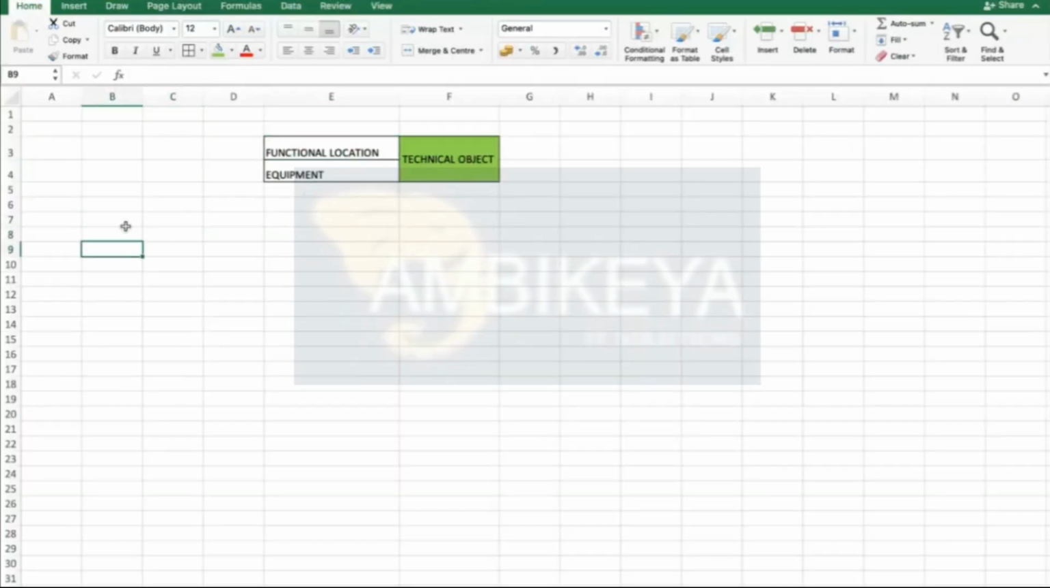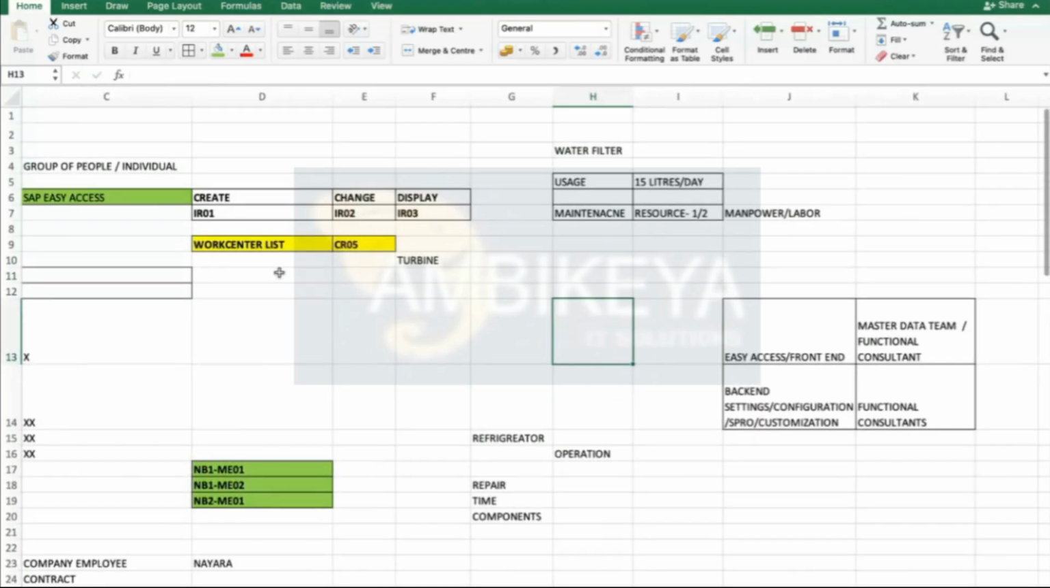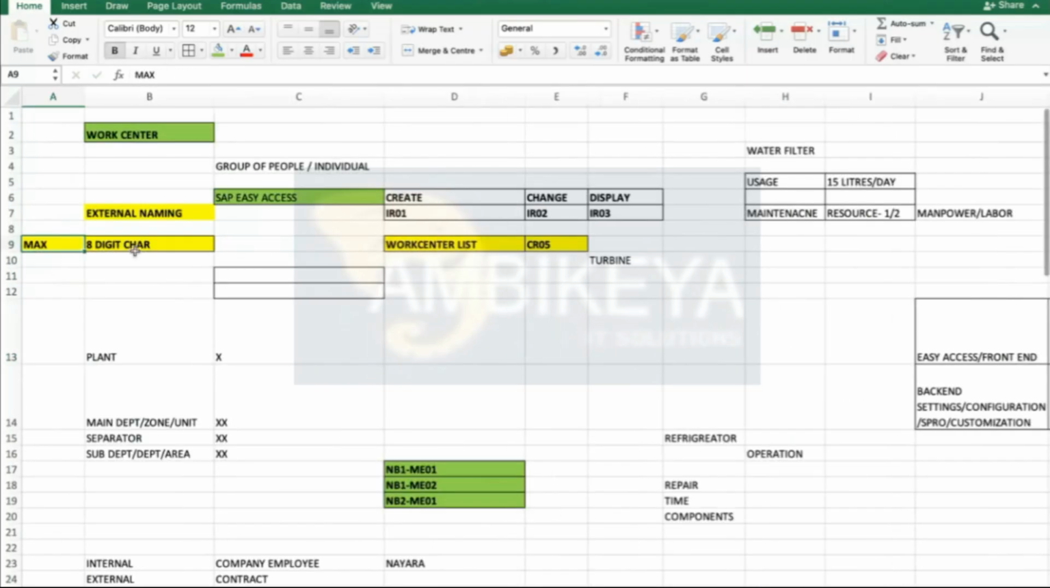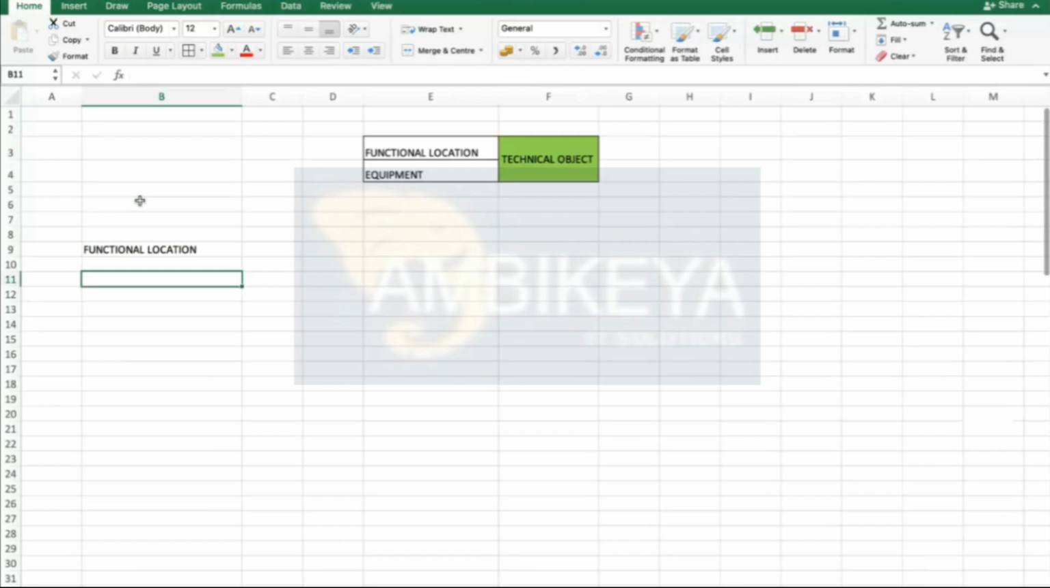Not now. Yeah. So now let me go for one functional location, how to create it. When I talked about work center, we had how many characters? Maximum was 8 characters, and it was an external naming. We have to provide the name. The same way here also, you have to go for external naming. And 40 characters is the maximum length we can have. Then what all can we utilize? Alphabets, numerics, alphanumerics, special characters we can have.